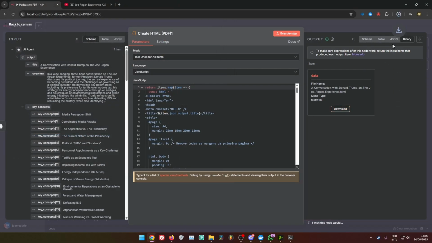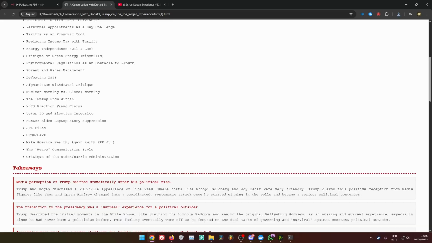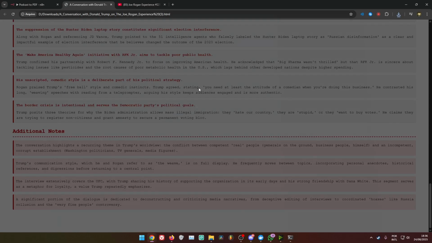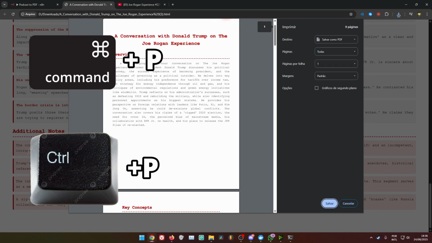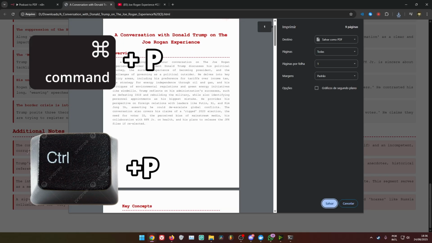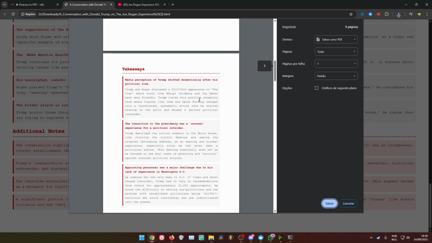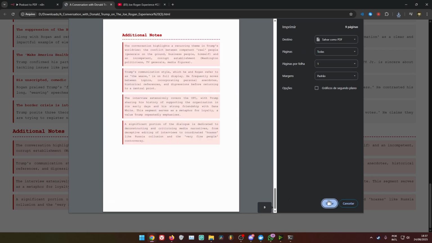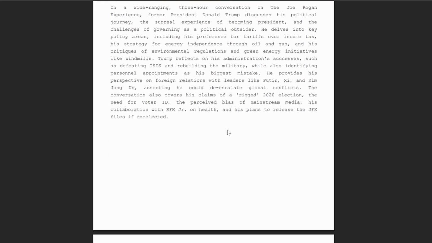Okay, so now you can open the HTML file and press Ctrl+P, or Command+P if you are on a Mac, okay? And as you can see, you can save as PDF. And as you can see, here we have the PDF.